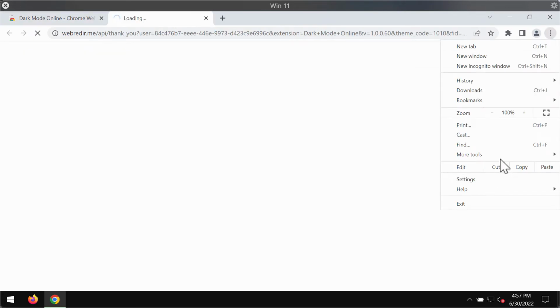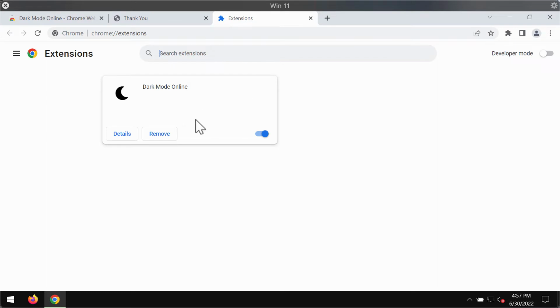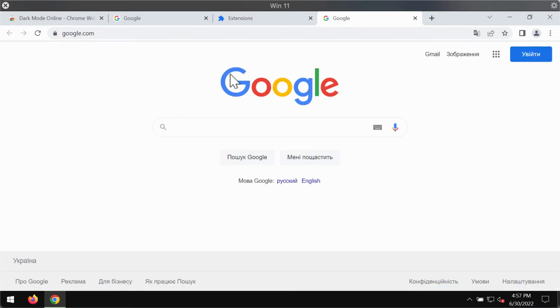Access the menu, click on More Tools, Extensions. So now when you find this extension as active, deactivate it and remove the extension. This should be sufficient.